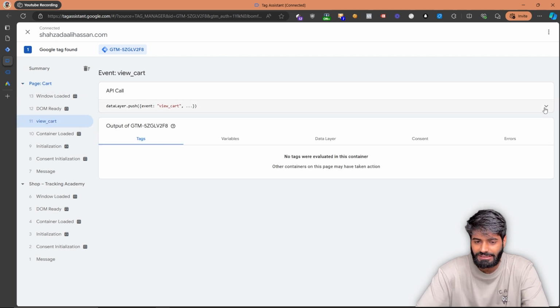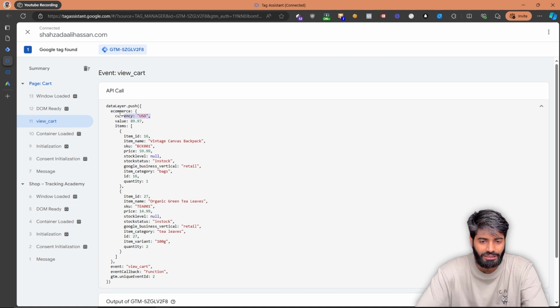If you expand this API call, you can see all the details about this particular event, such as the currency, the value of the cart, and the items array itself. Great, that means our view cart data layer event is firing properly on the website. This is all the information that we might need later to send back to Google Ads for dynamic remarketing tracking. Once this has been done, now we have to create a new conversion action inside the Google Ads account.